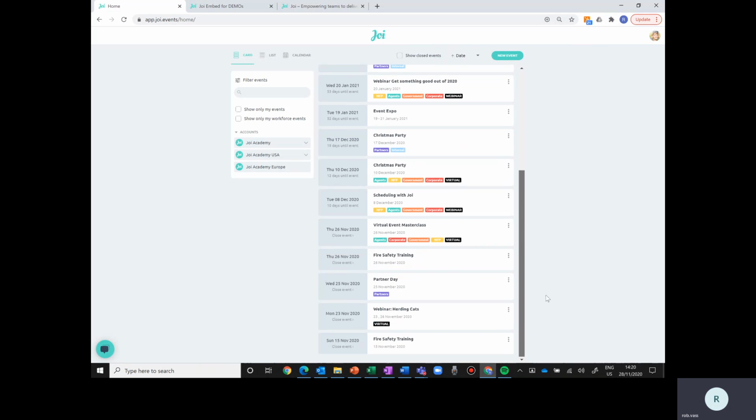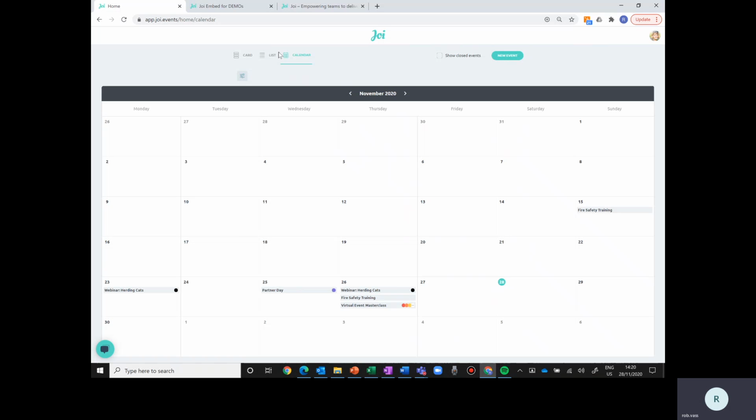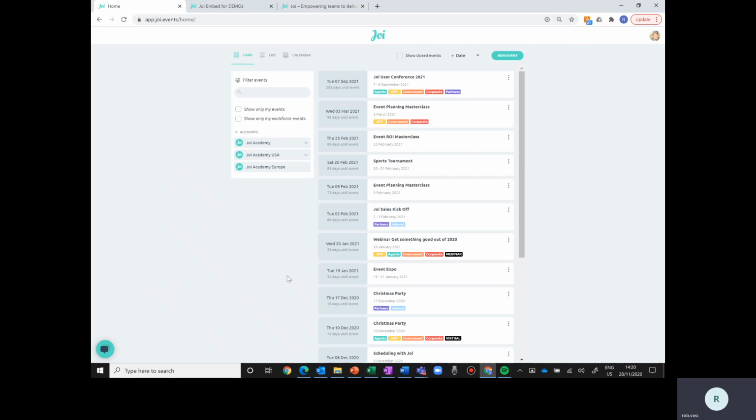First thing, this is the Joy homepage. You can see all your events you've got coming up. You view them in card or calendar view. And obviously for the ease of planning and delivering those events.